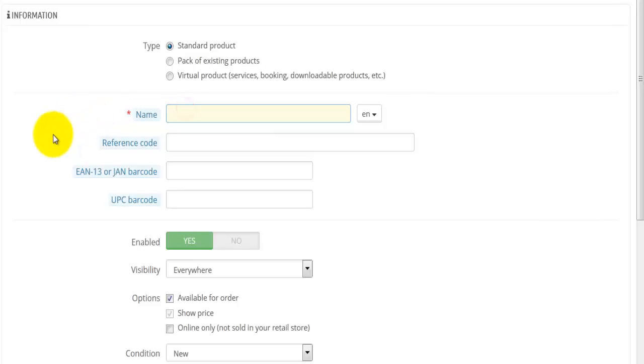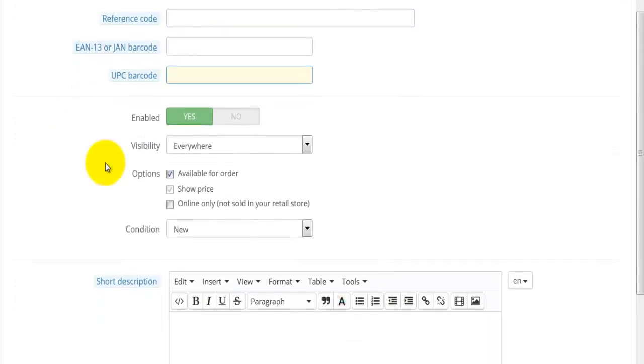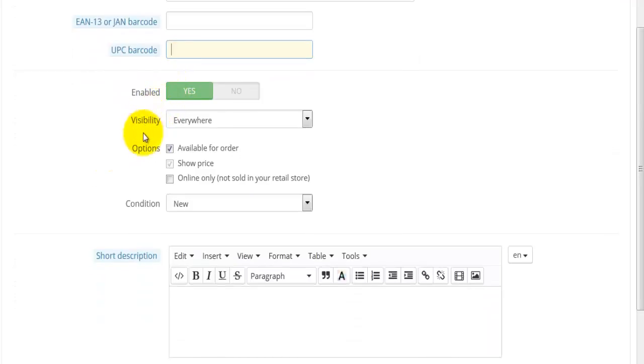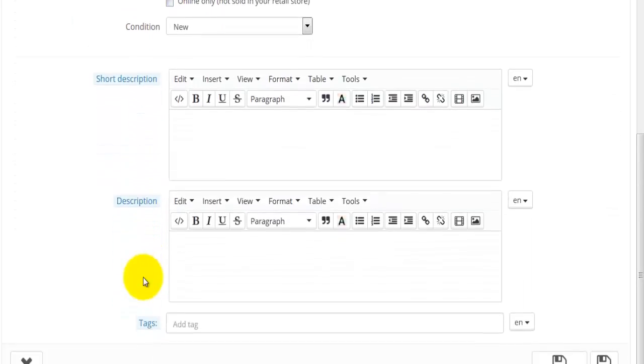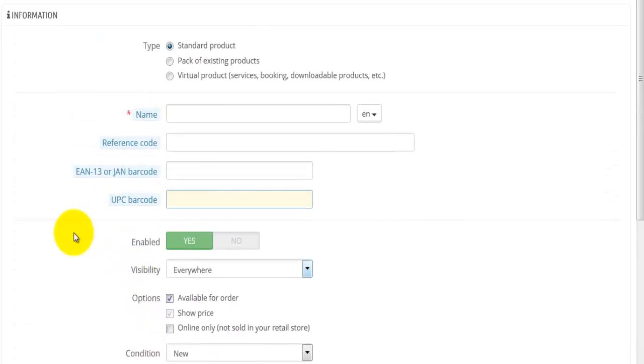Then we have the name, which is a compulsory field. We have the reference code, the barcode. We have 2 different barcodes, whether or not this is enabled, where it will be visible, and the options, whether it's available for order, show price, or online only. So this is if you do not have a retail store where this particular product is sold, you would select this one. The condition, we have some short description and the tags. All of this information will be shown on the front end of your page, the front office. So this is something that all of your customers are going to see.